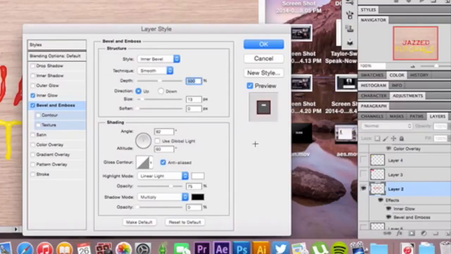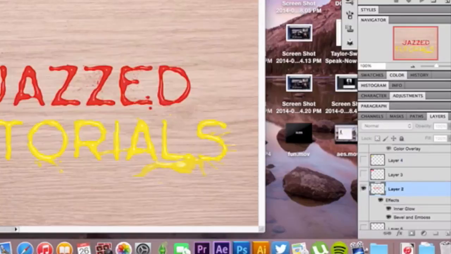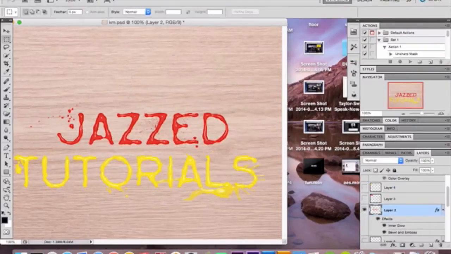You get the drift. Alright, and the reason why we didn't add a color overlay on this one is because I like the red color that I chose, and it was really nice, and it doesn't really need to be changed, but if you feel like you need to change your red color, go for it. I just didn't.